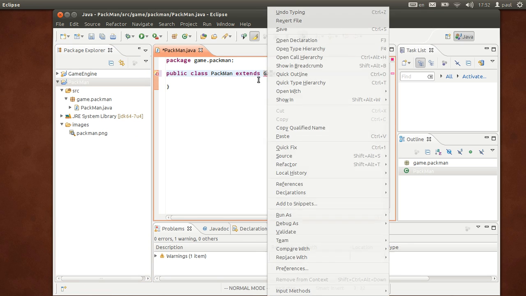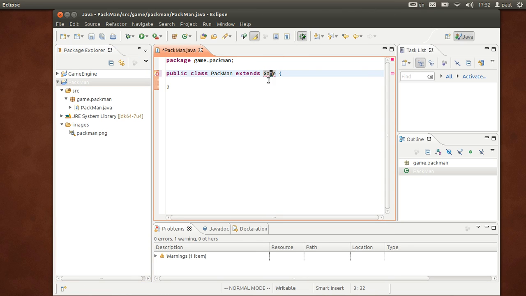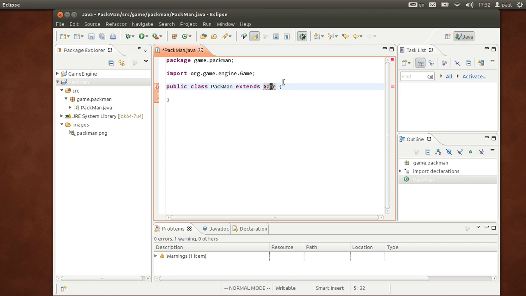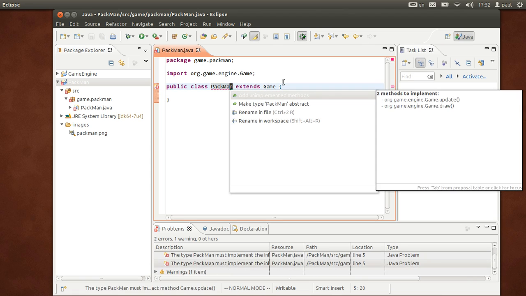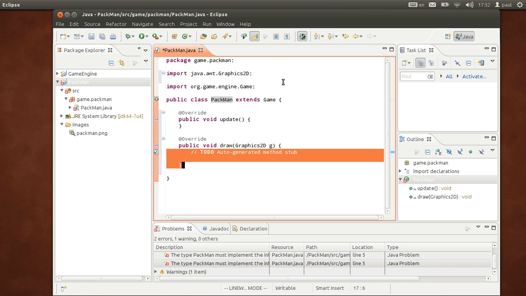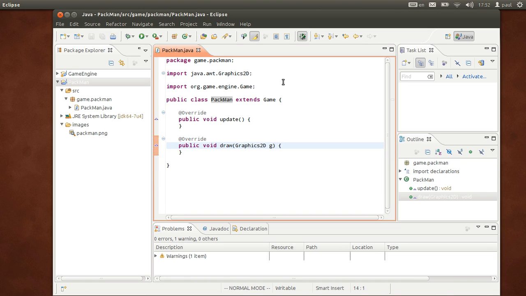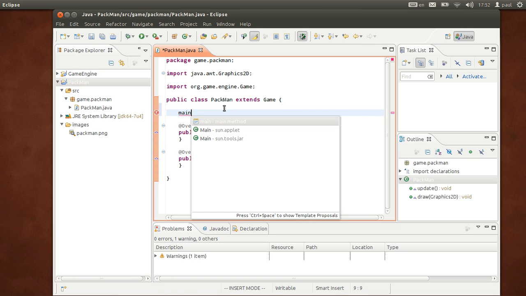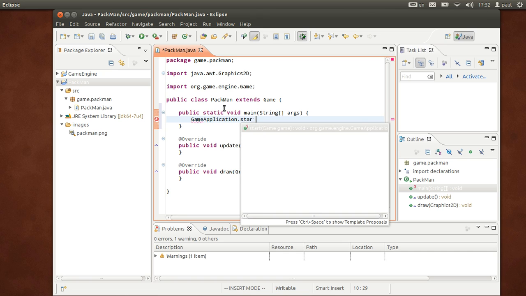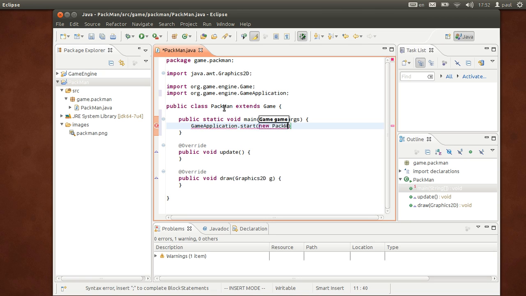That should give us, we can control 1 and then hit enter, or control shift O. Now control 1 again to add the needed method for generate game. Now we're gonna need a main method, so let's go ahead, type in main and control space, enter. Now we're gonna run this game by application.start new PacMan.